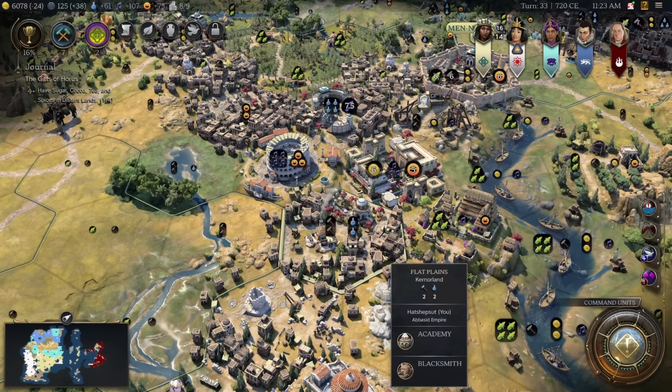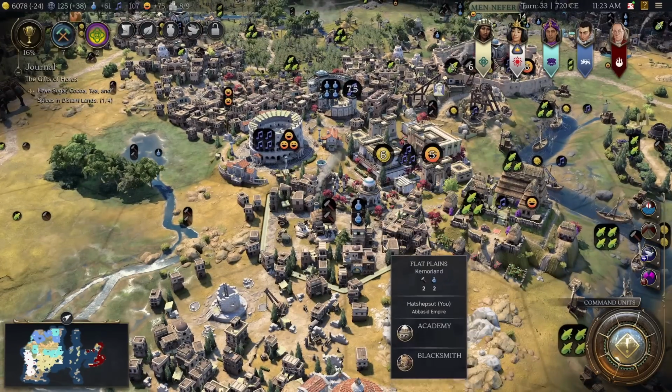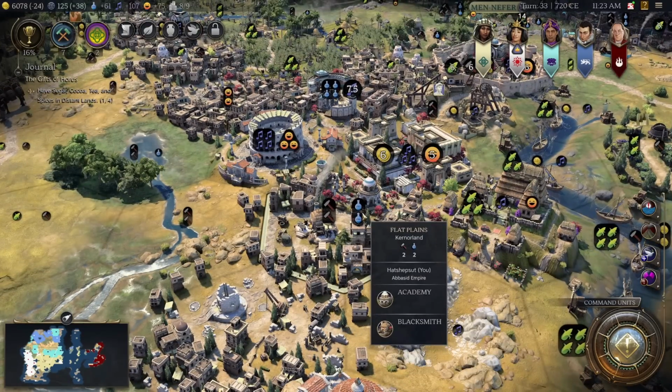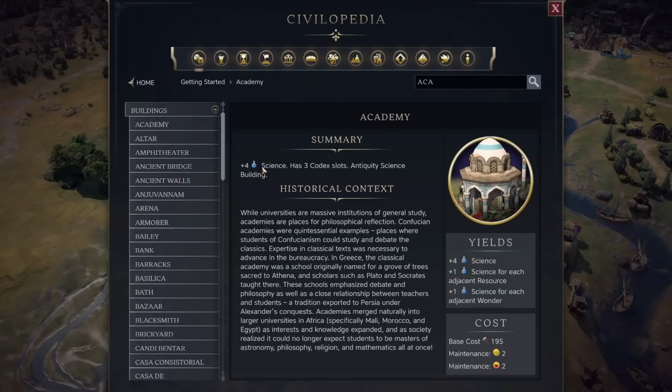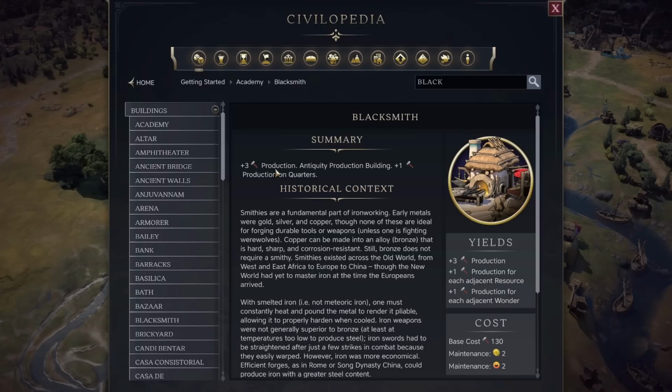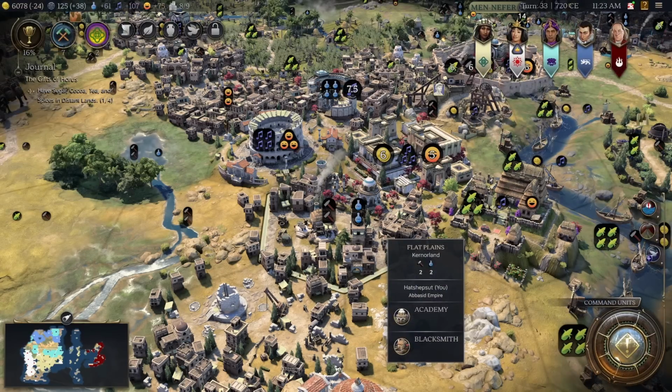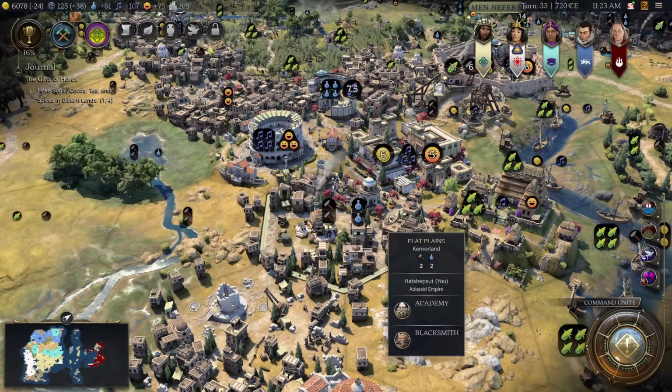So right now I have loaded a save where I'm in the exploration age. So you can see on this tile right here, I have constructed an academy and a blacksmith. The academy normally should provide +4 science, and the blacksmith normally should provide +3 production. But since these buildings are both antiquity age buildings, they are now outdated. And since we are now in the exploration age, they are both reduced to having only 2 yields.